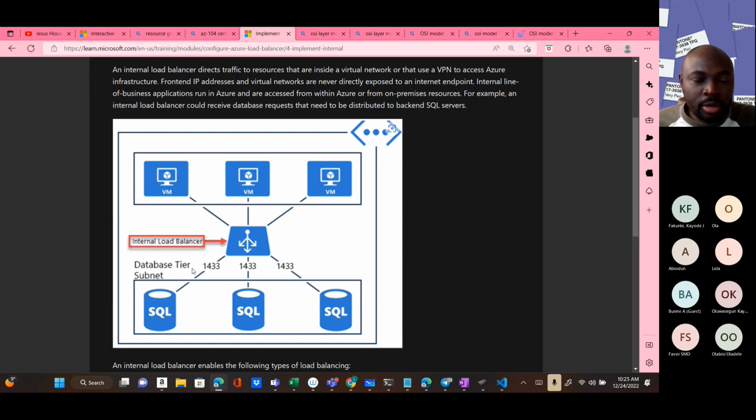Each resource has its own dedicated IP address and port number. For SQL servers, the port number is 1433. So you're going to use the port number for the SQL server to route traffic. Remember, your backend pool can either be a VM, SQL server, virtual machine scale sets, or app services.